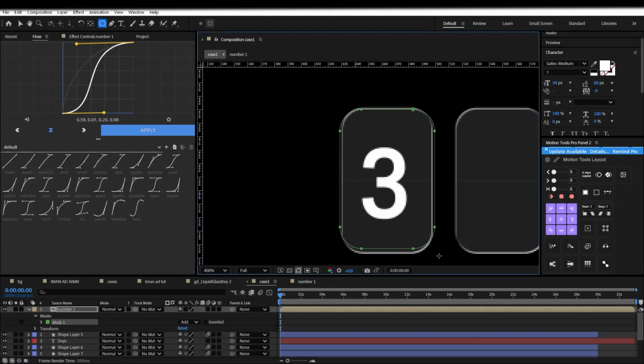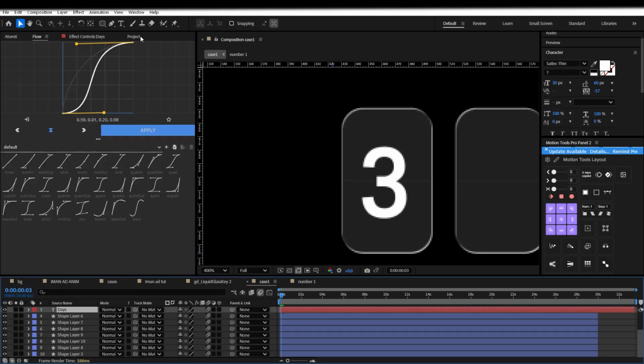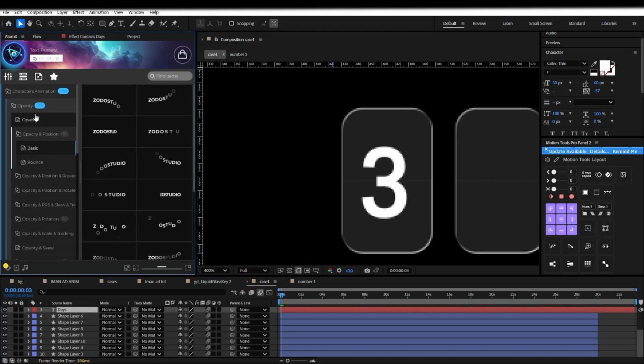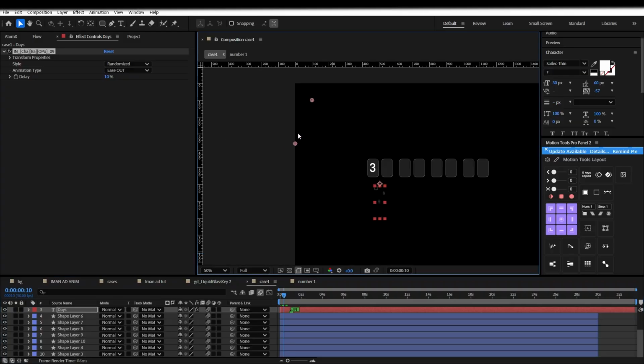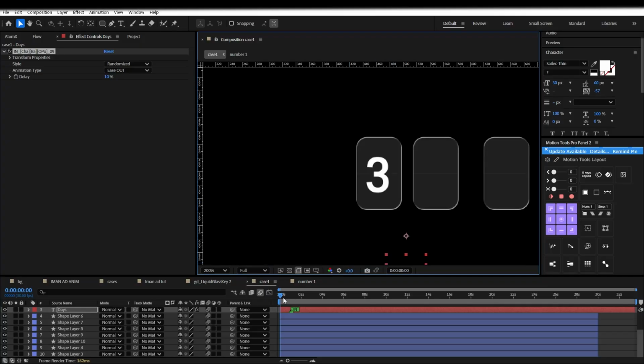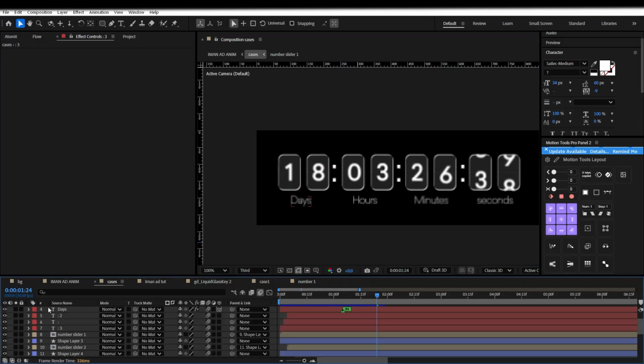Draw a mask that shows a single-digit window. Few refinements. Animate text layers. Do the same for other cases. That's your reusable digit module.